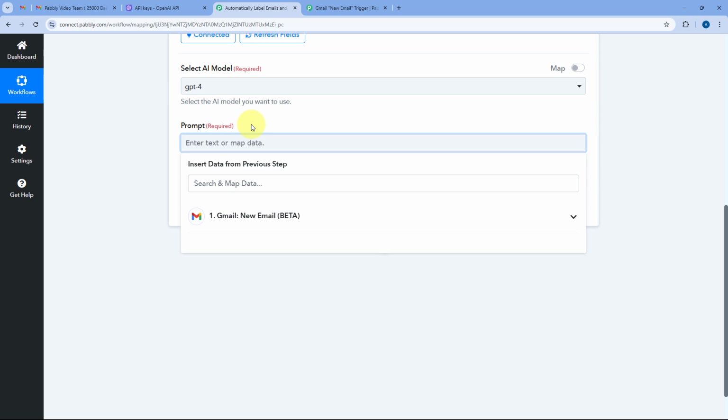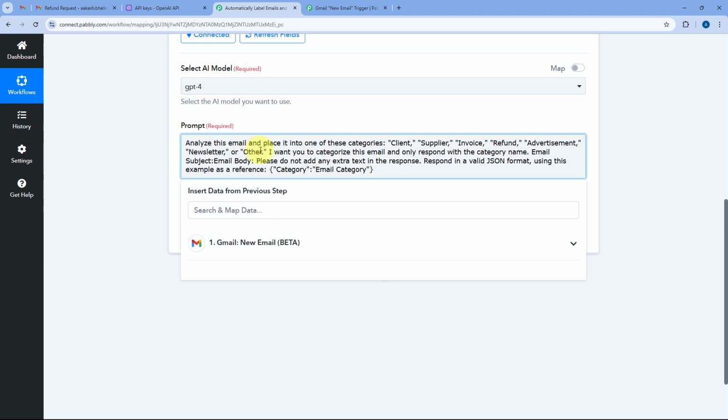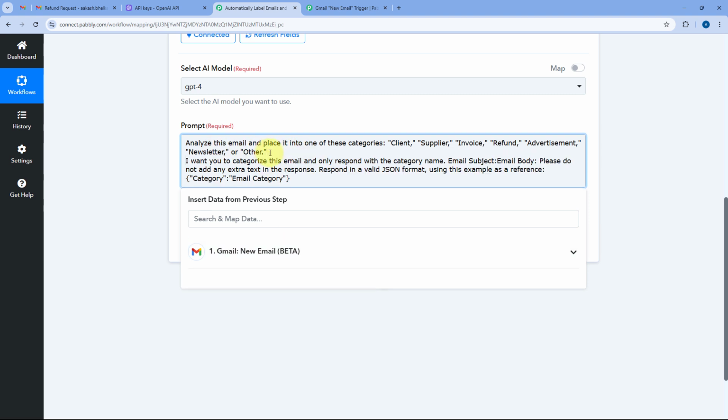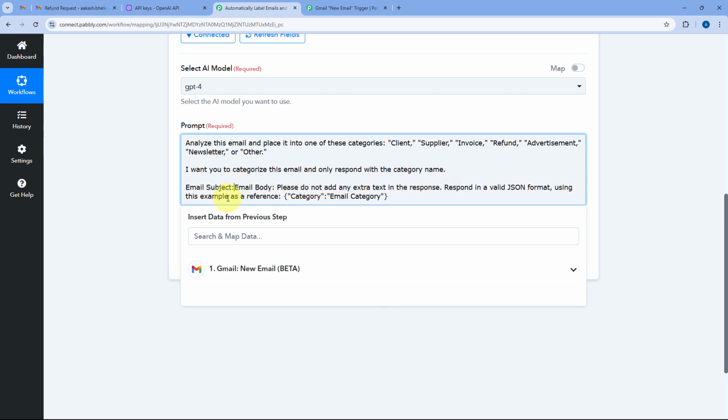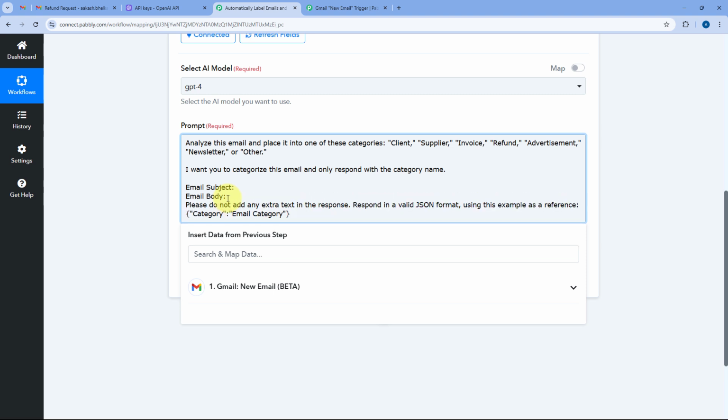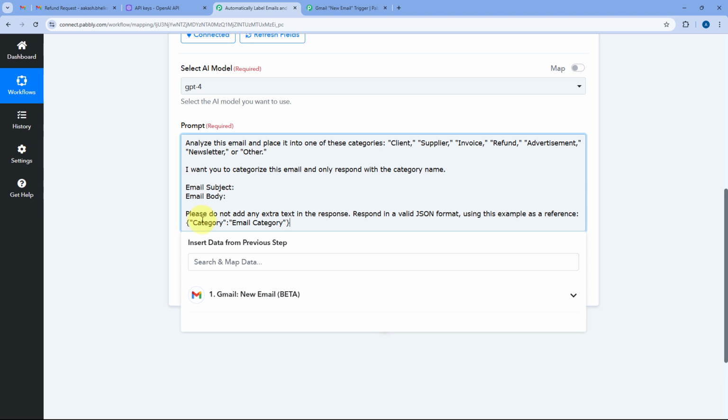So I've already created a prompt. Let me paste that prompt over here. And here it is. This is the prompt which I'm going to give to ChatGPT. I'm going to ask ChatGPT to analyze this email, and to this prompt, we are going to enter the subject line and the body of the email as well. And we are going to ask ChatGPT to give us the category of the email in this particular format only. Like we just want the category name. We don't want anything extra, like any extra text or any analysis of that email. We just want a one word answer for the category. So the complete prompt is: analyze this email and place it into one of these categories: clients, supply, invoice, refund, advertisement, newsletter, or other.